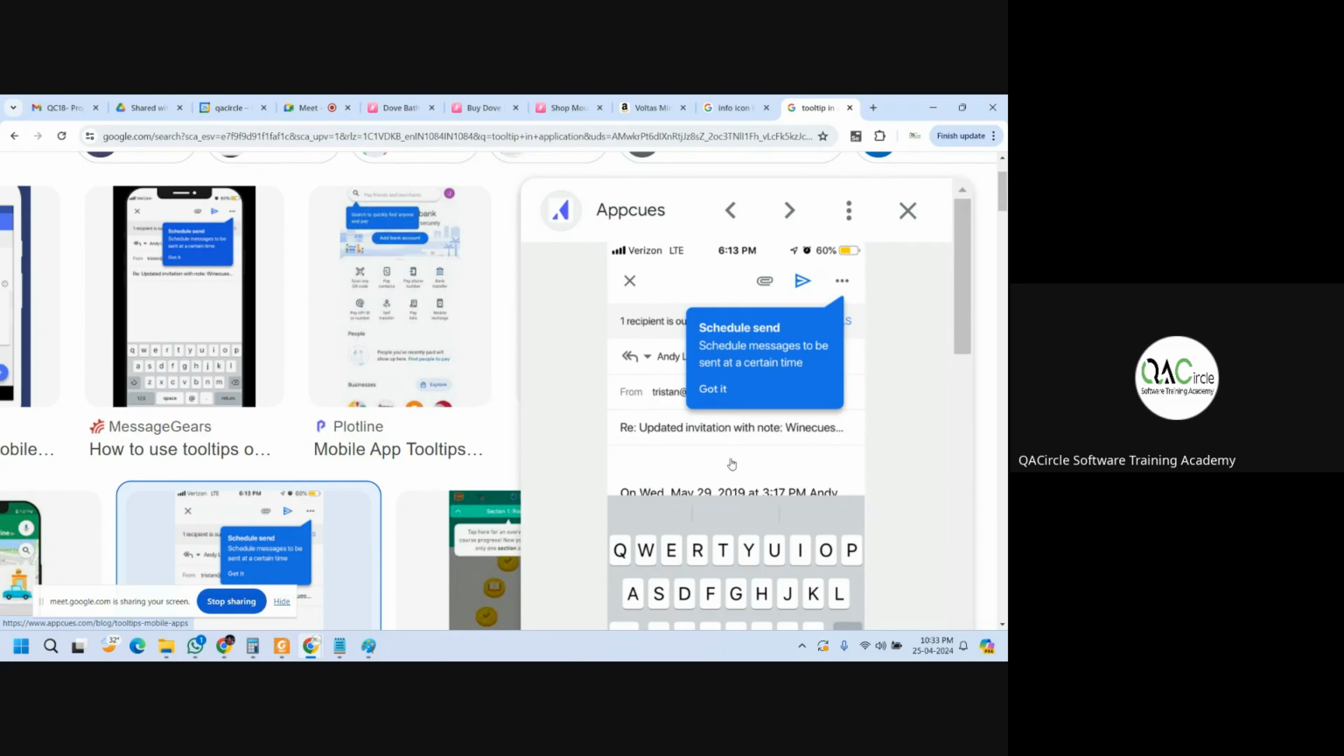Yes, ma'am. When we hover only, this pop-up will appear, right? When we just hover our mouse there, then this pop-up will appear, right? Or we click it, then the pop-up will come.